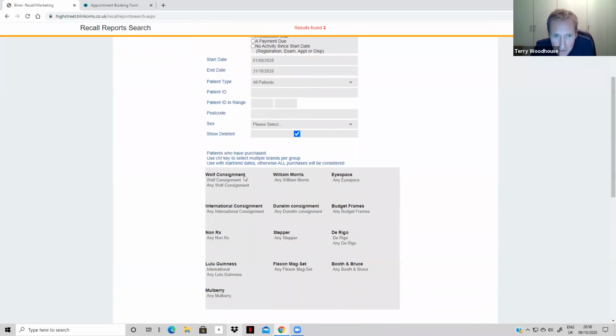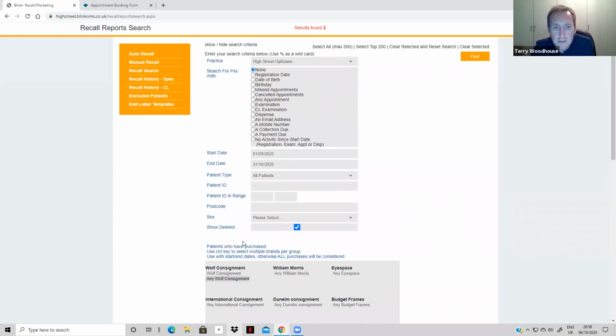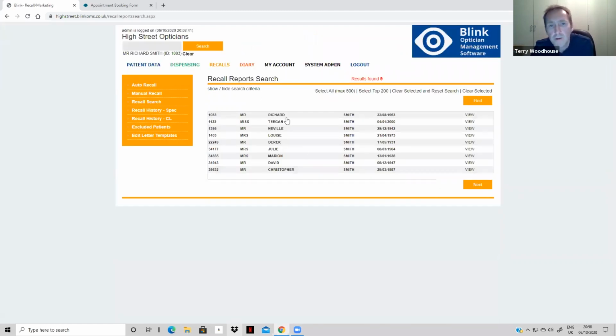Also, it's worth noting, I can specify patients who've purchased certain items. So if I select this one here, it should tell me that one person, including Richard Smith from today, has bought that Wolf frame.